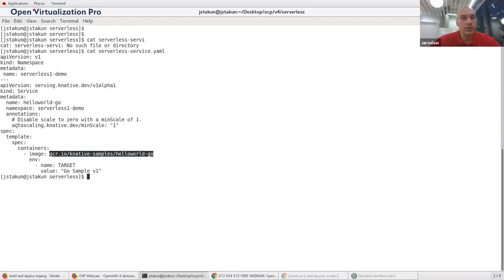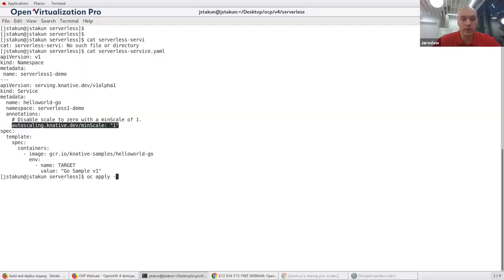You can also configure some annotations for the autoscaler that will be configured for your service. So here you can see I have configured one annotation where I'm saying that I want to have at least one instance of this specific service running, and this tells the autoscaler to run at least one instance of a pod from this image. So let me just execute that.